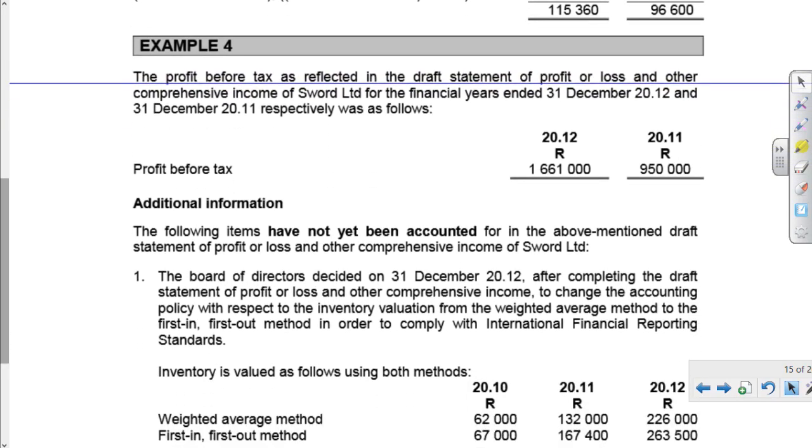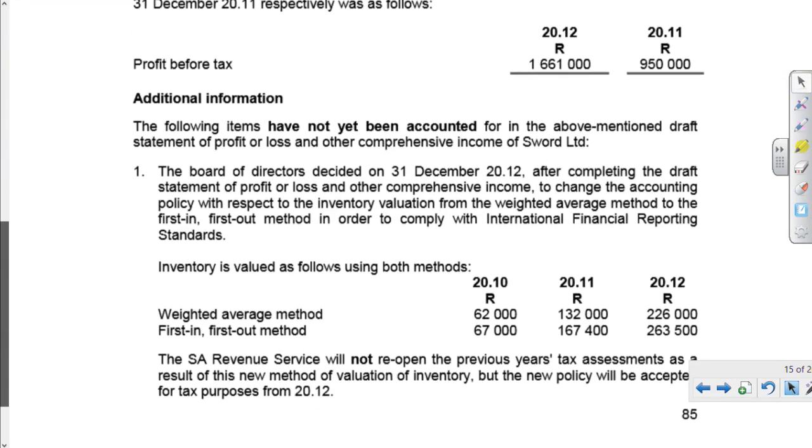Example 4 on page 85 has all three of the different types of adjustments: accounting policy, error and prior estimate. But I just want to deal with the error. We can look at the three. The first one is a change in accounting policy going from weighted average to FIFO. We did a couple of these last week. There's your numbers, increases or decreases, isn't it? The movement is your cost of sales. They said SARS will not reopen the previous years of assessments, but will accept the new policy. So what that means is that for prior years we have deferred tax. For the current year we have current tax.